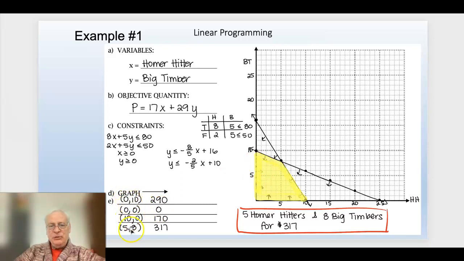We plug each of those into the objective function, X, Y, and calculate what the profit would be for each corner. We find that 317 is the max. That's 5 and 8. All right, so 5 homer hitters, 5x, and 8 big timbers, because a big timber is Y. That is our maximum profit that we can make, given the capacity constraints with our two products, $317.